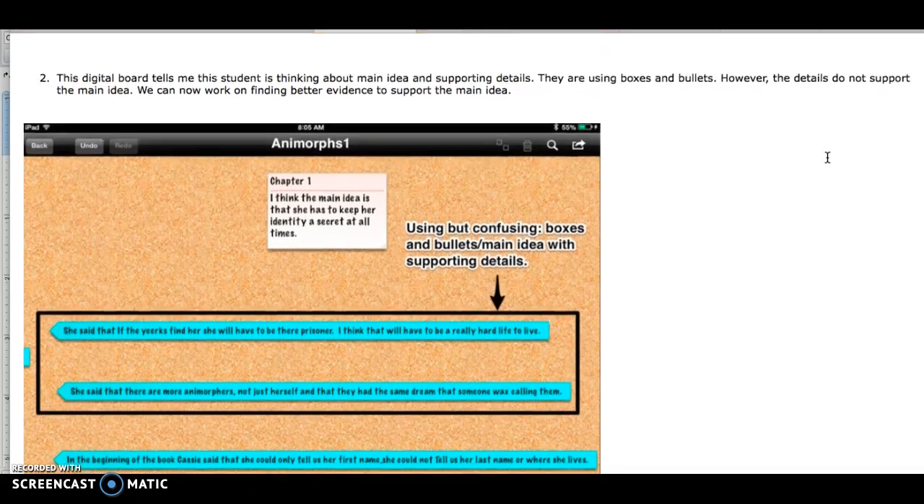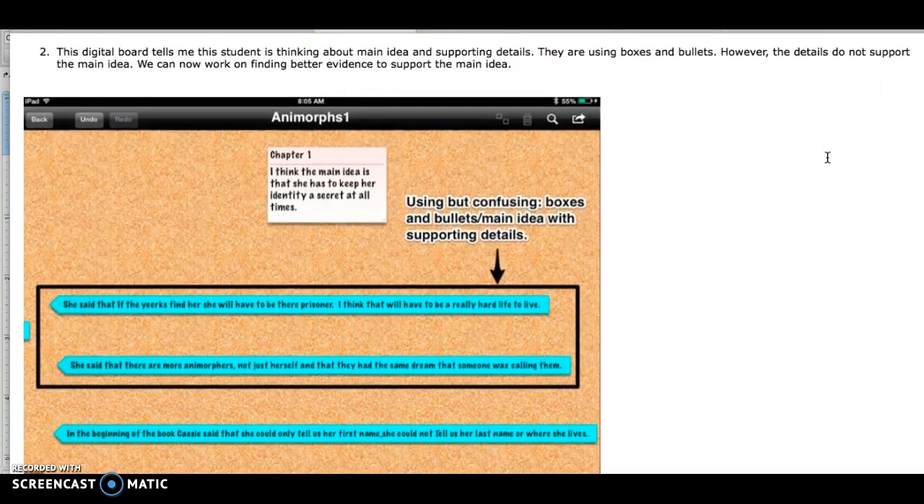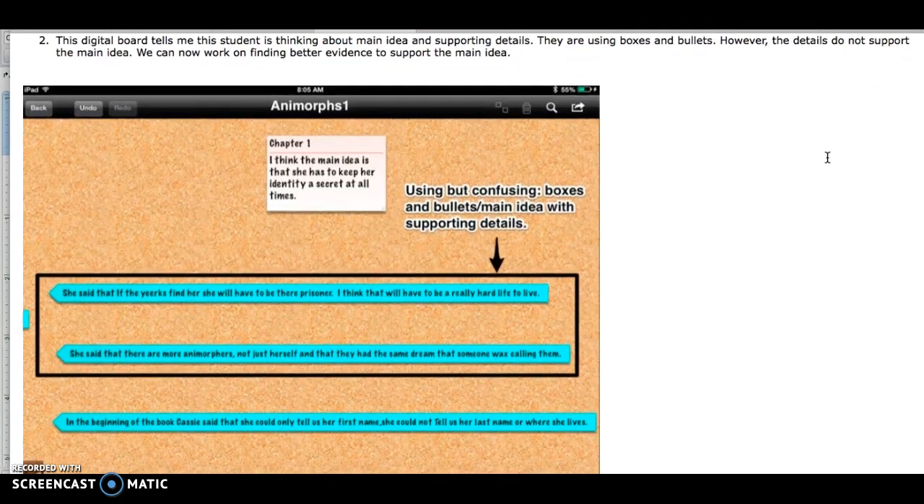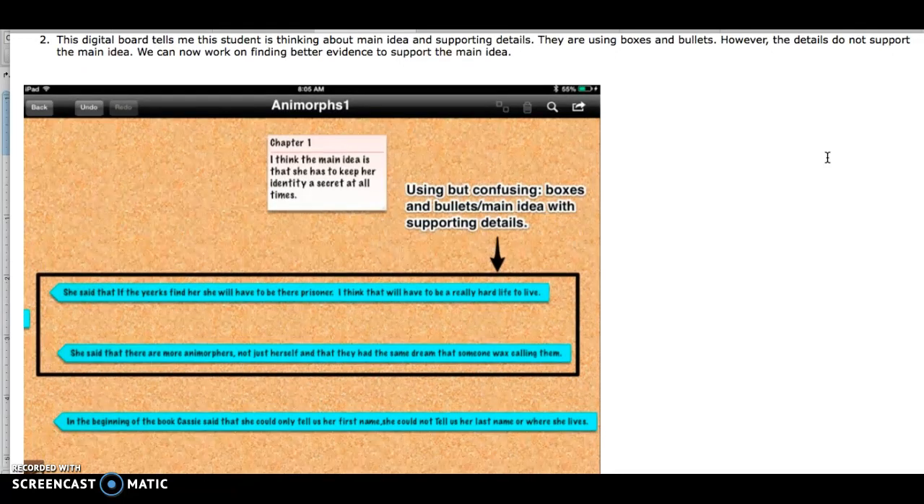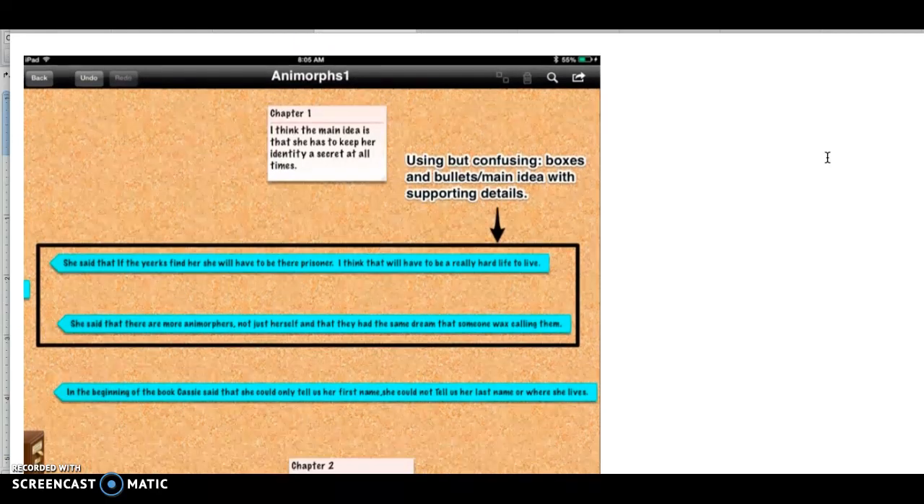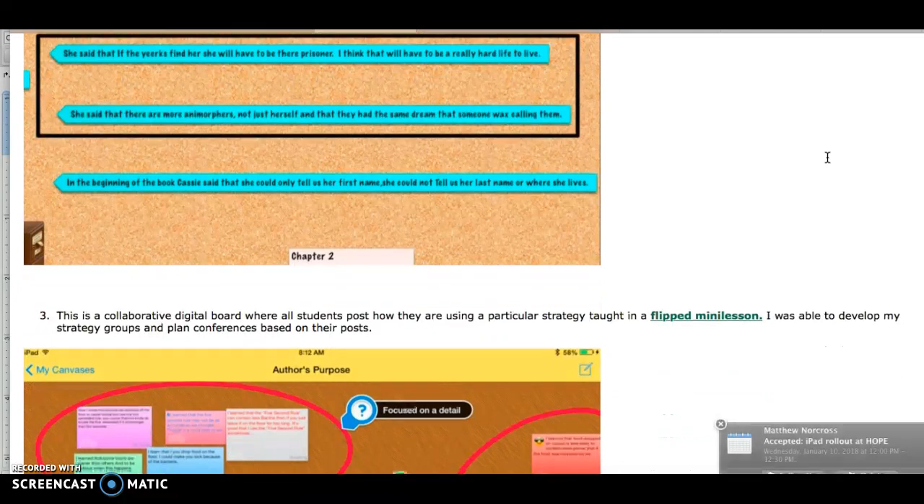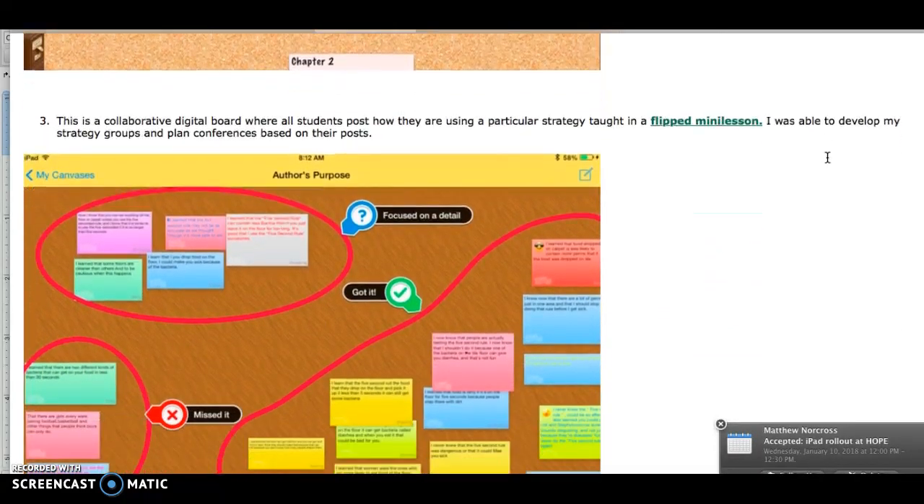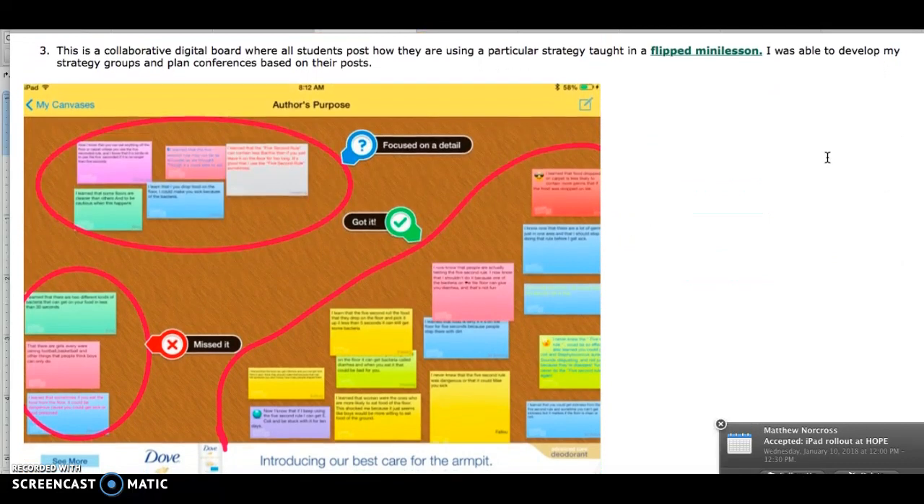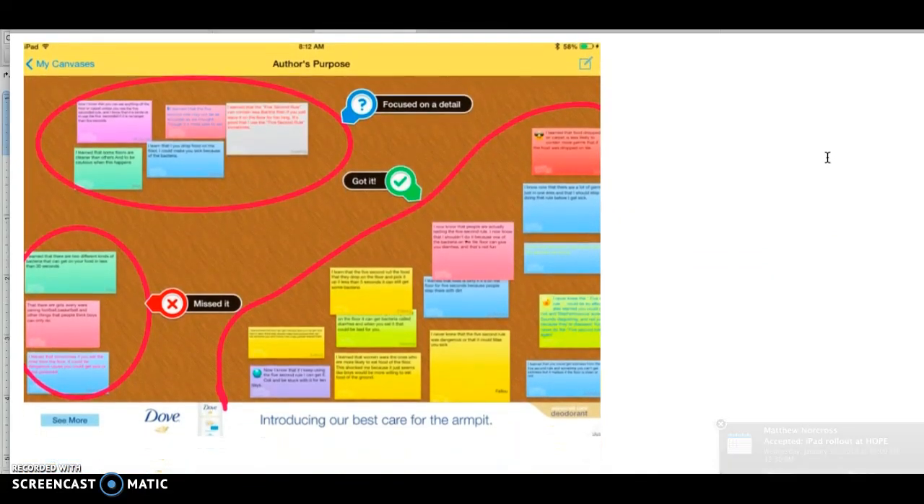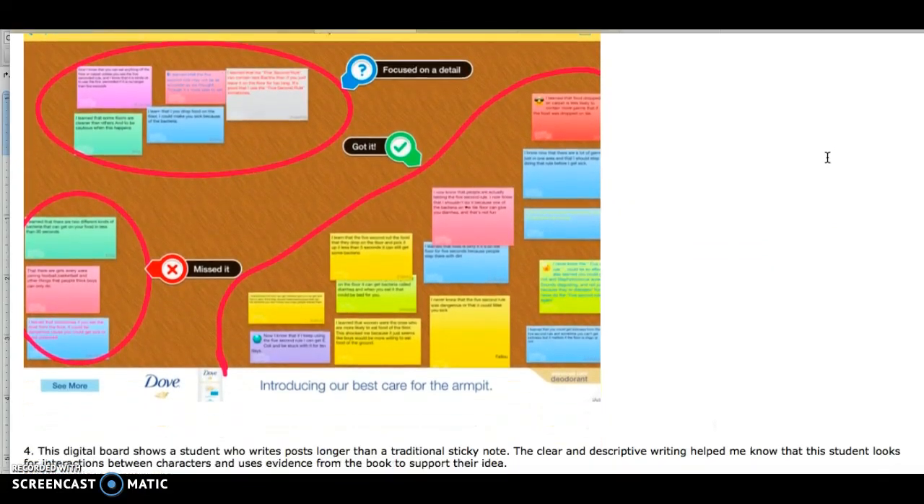This next digital board, which could be done again in Lino, in Popplet, in many different apps. Since we introduced Book Creator, I thought that that was a good way to use it. So you can see how you can look at the main idea and supporting details.